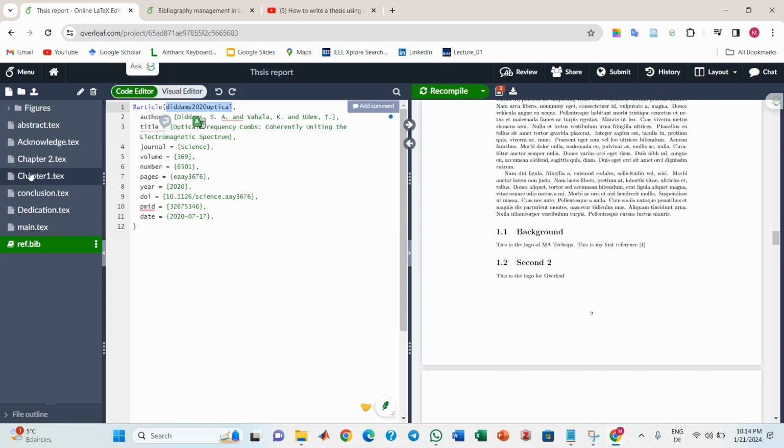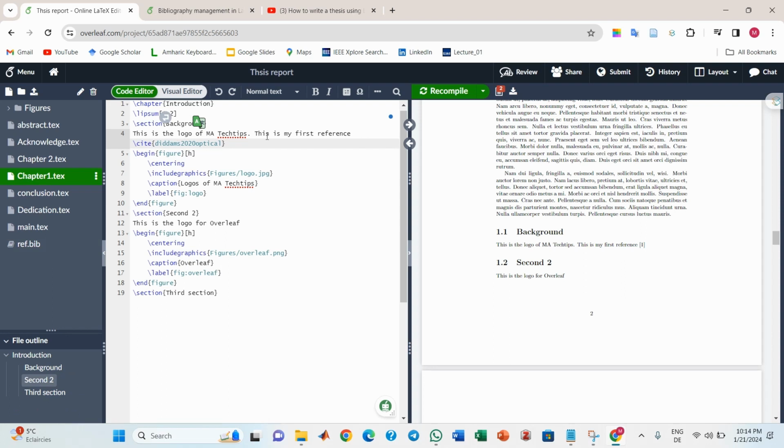So then I will go back to the chapter. This is my first reference, backslash cite, then I put the name of the cite. Then I will recompile this one. The first thing that I see is here in chapter 1, because I'm in chapter 1. This is my logo of medtech tips. Then this is my first reference. You see here 1 as a reference. I will put the period here just because this is the end of the statement.